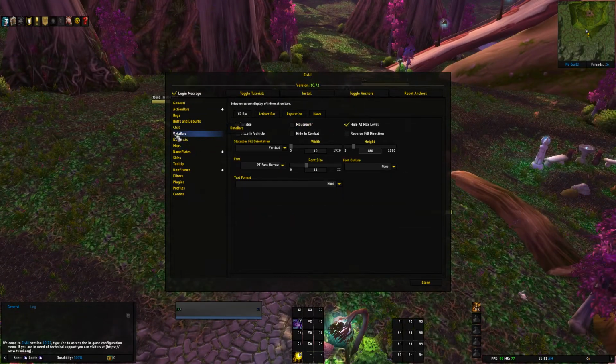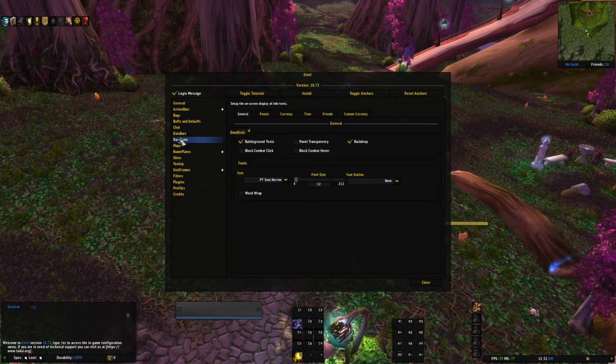Data bars, that is, like your XP bar, your artifact weapon bar, reputation, and honor. If you want those things to be visible on your screen, depending on what you're doing, the PvP bar will only appear if you're in PvP. Artifact bar will only appear if you have an artifact weapon, and so on. Data texts are the things that you see underneath the chat windows and also the minimap.